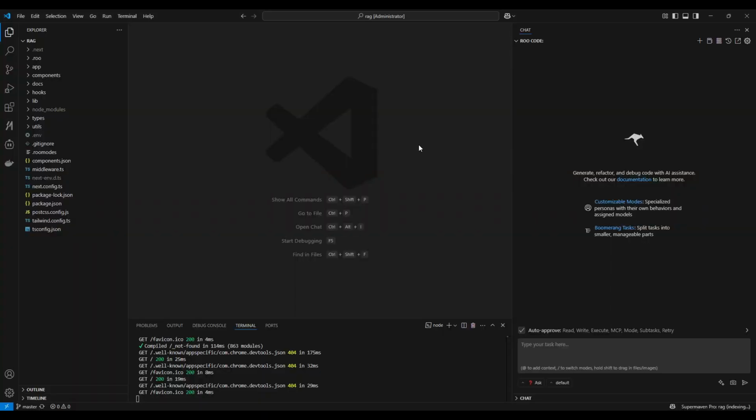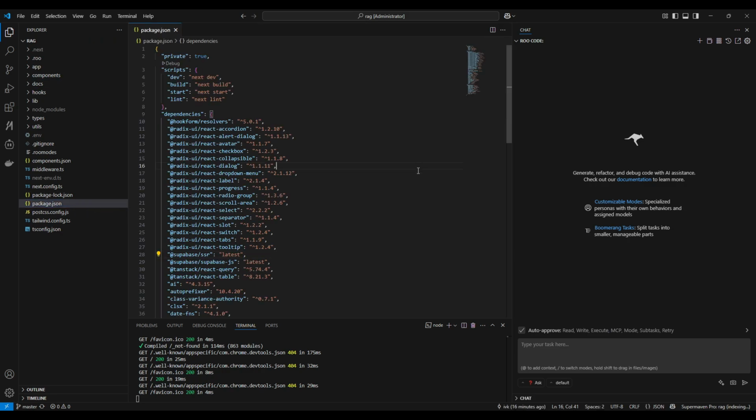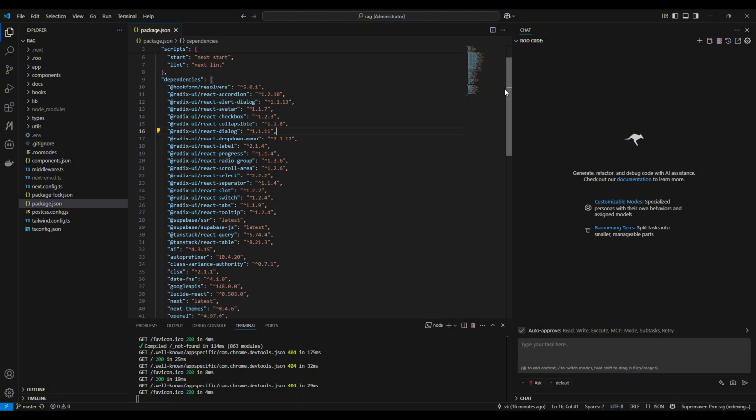Hello everyone! Today I'll show you the process of creating a web application and tell you a bit about its technical side. Let's start with the very heart of any Node.js application, the package.json file. Let's see what dependencies we're using.